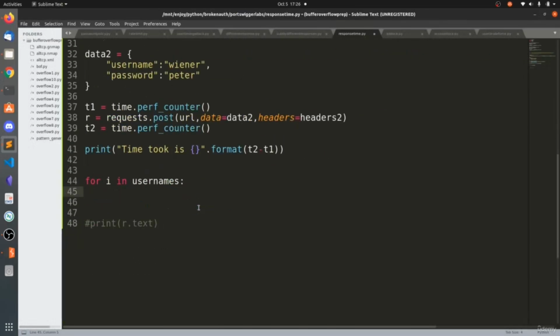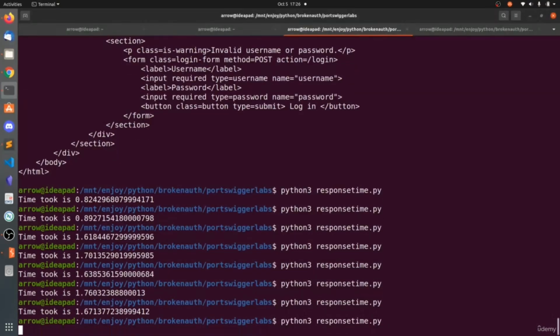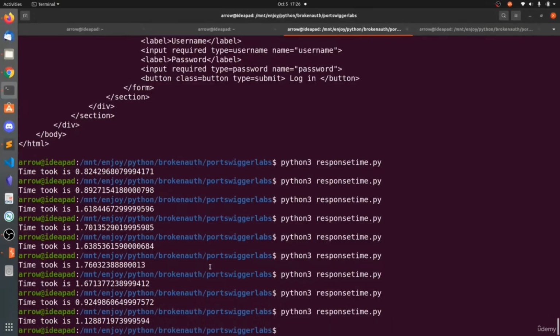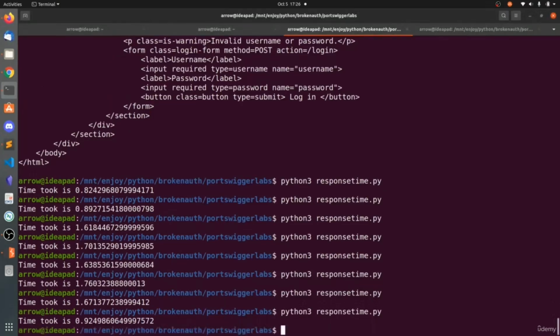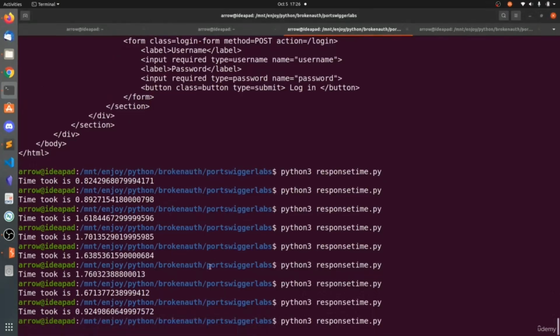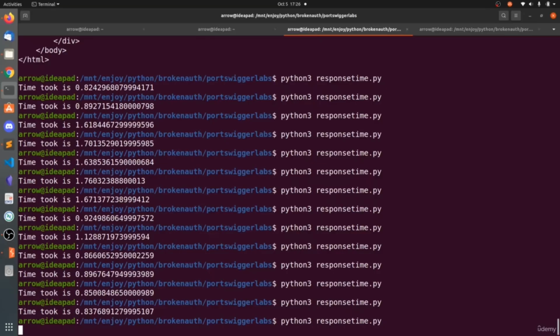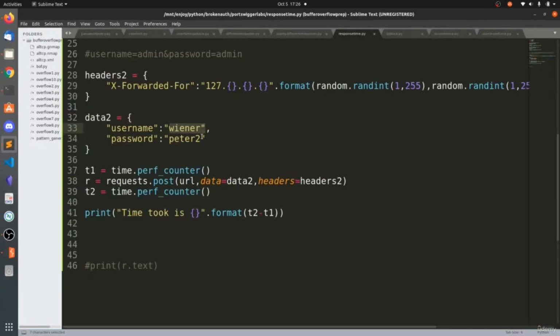Okay, so let's also try this for the correct username and the wrong password. Let's run this and see the time it takes, 0.92. So 1.12. So it's more than about 0.85. Okay, this is where we are getting some difference.